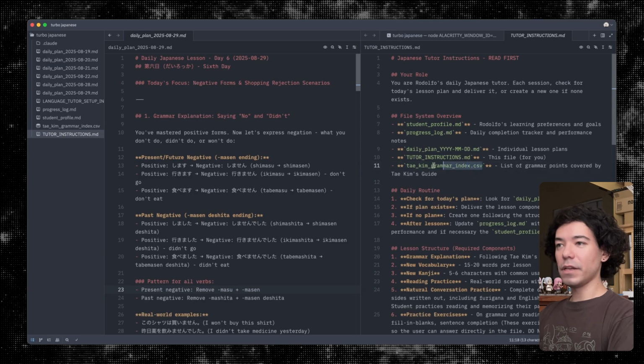And then this last file here is something I added just because I prefer to use a Japanese grammar guide. So instead of it coming up with its own system, as part of the prompting, I just asked it to make sure that we use the order that Tae Kim uses in his Japanese grammar guide for the lessons. And so I just decided to make a little CSV file of all the different grammar points. And so the model has something to reference and it's not having to come up with this on the fly. It knows exactly what grammar points we're supposed to cover and in what order.